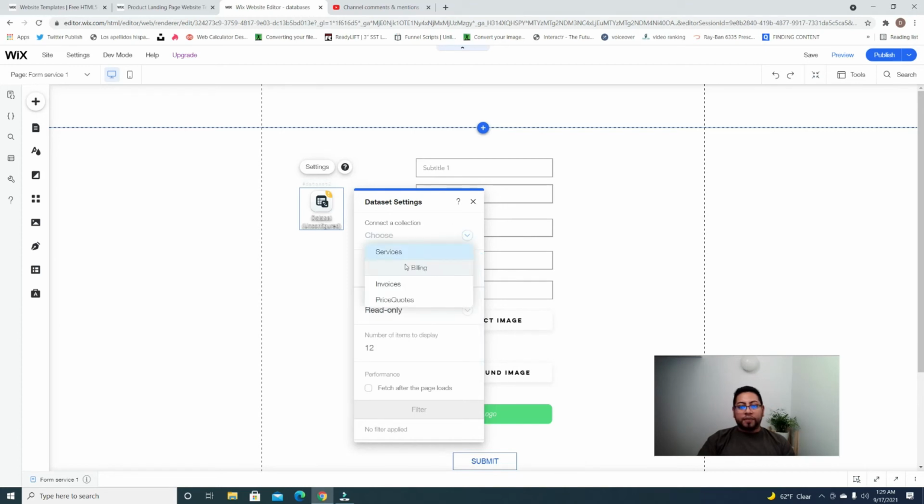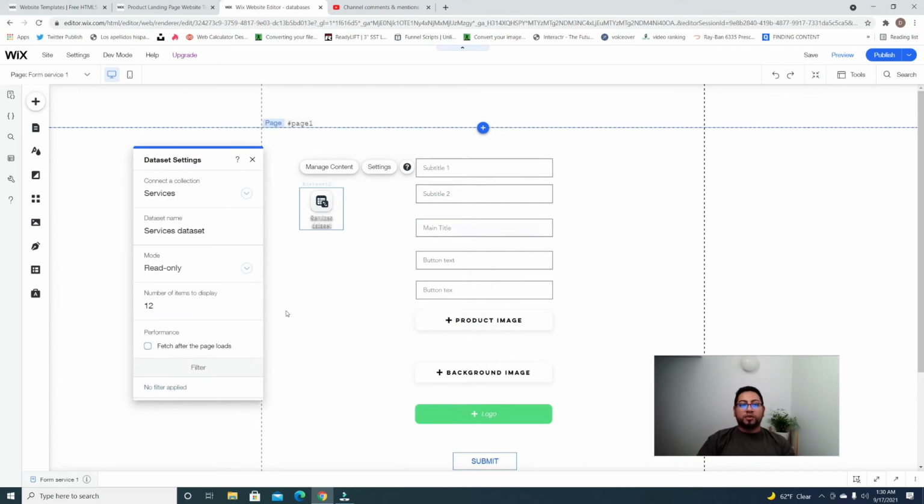So let's connect it. Services. Because this is a form, we want it to be write only. But again, if for some reason you select the wrong one, you can always change it. It doesn't matter which one you choose when adding the dataset, but the way you connect it does matter, so definitely you do have to select the right one. So right here, we're going to select write only.